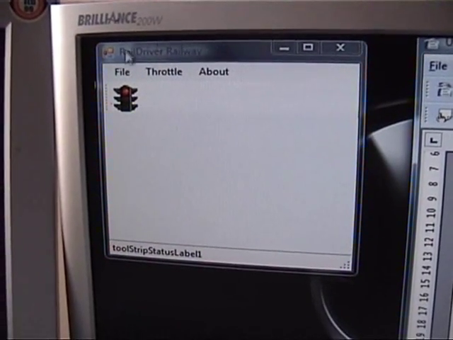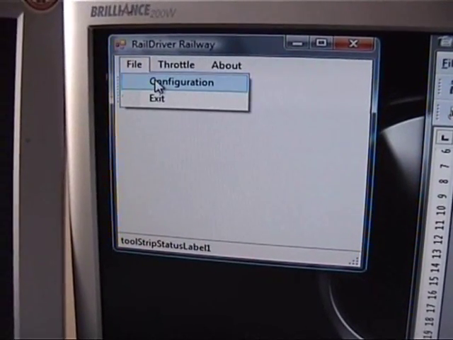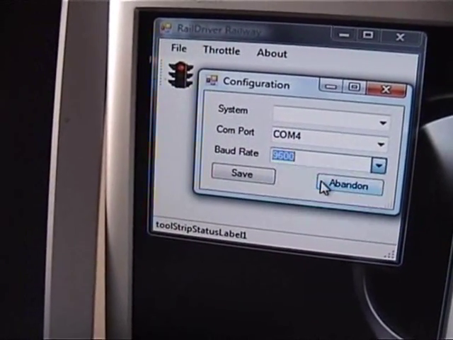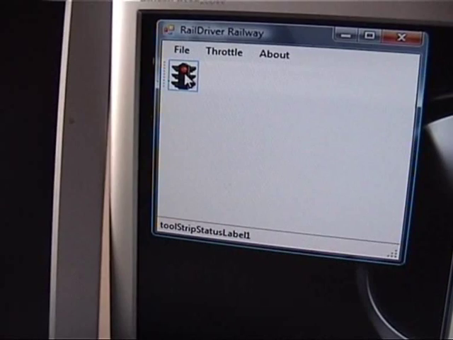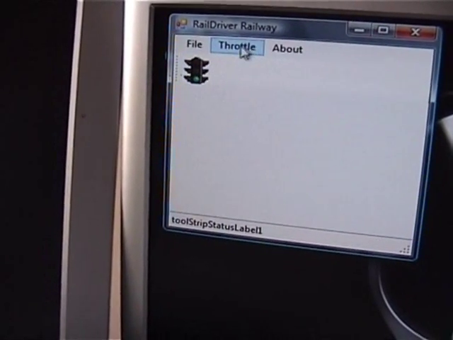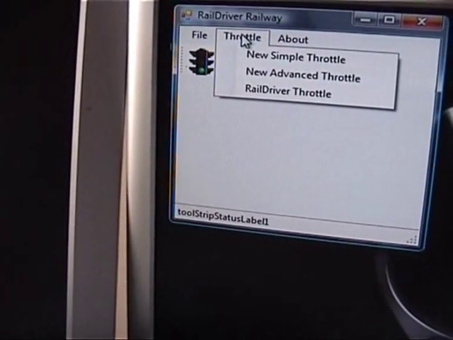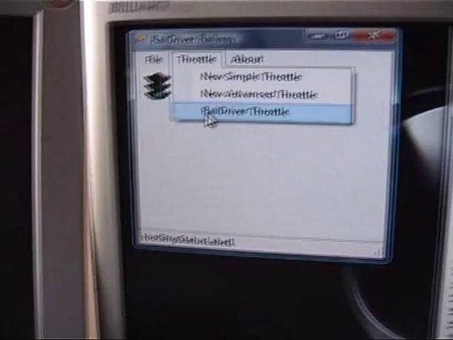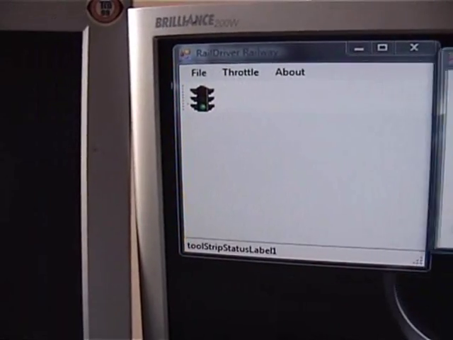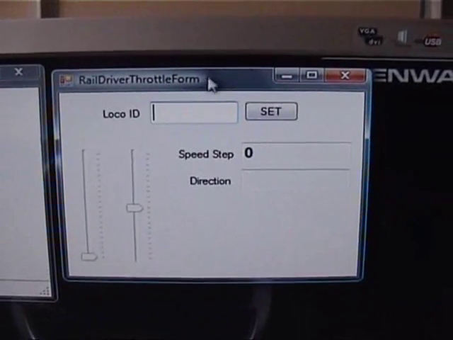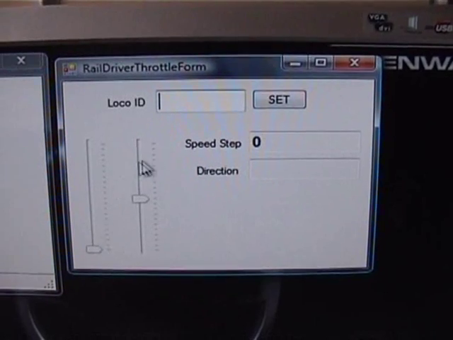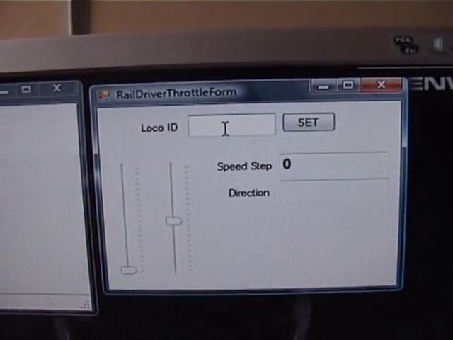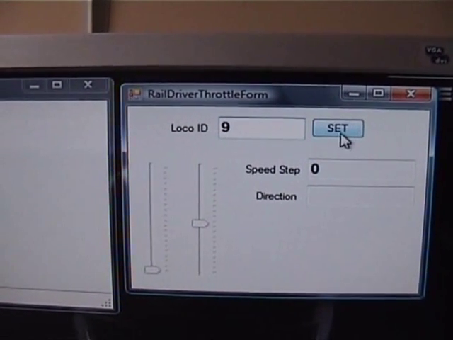First thing we need to do is get the software switched on. So we'll configure the software, talk to the Elite, switch it on, and then we'll open a throttle. Now there are three kinds of throttle provided currently, and we're going to use the RailDriver throttle first. What we have here are two trackers that give you the state of the throttle and the brake sliders, and we're going to set loco number 9, which is our Class 37.